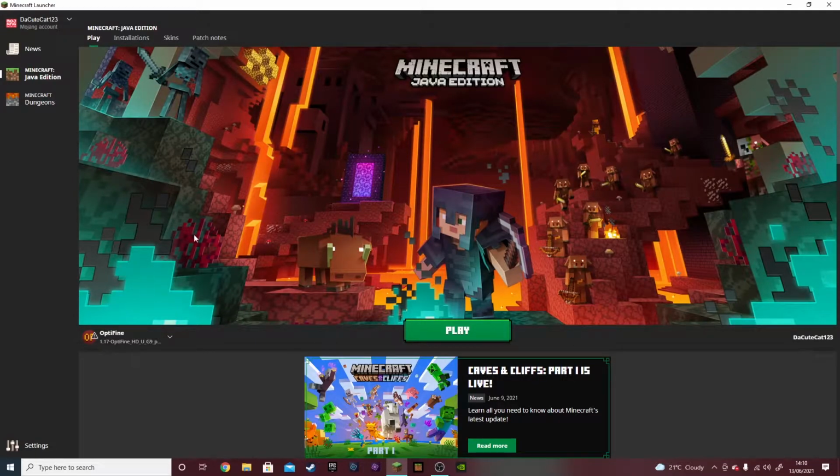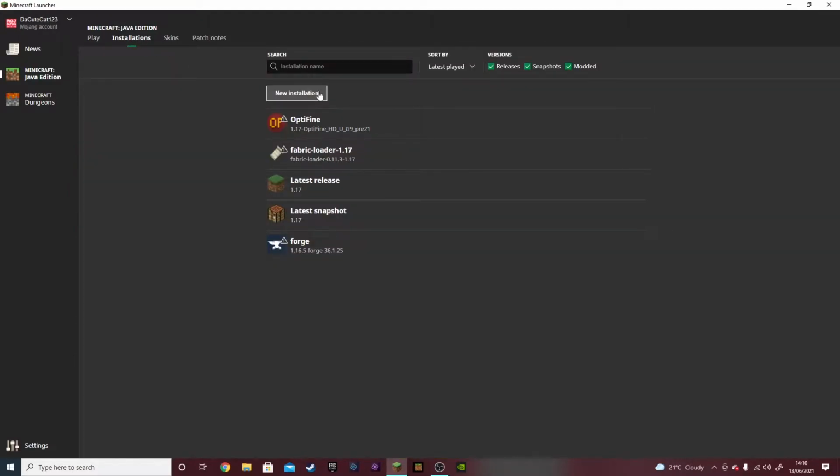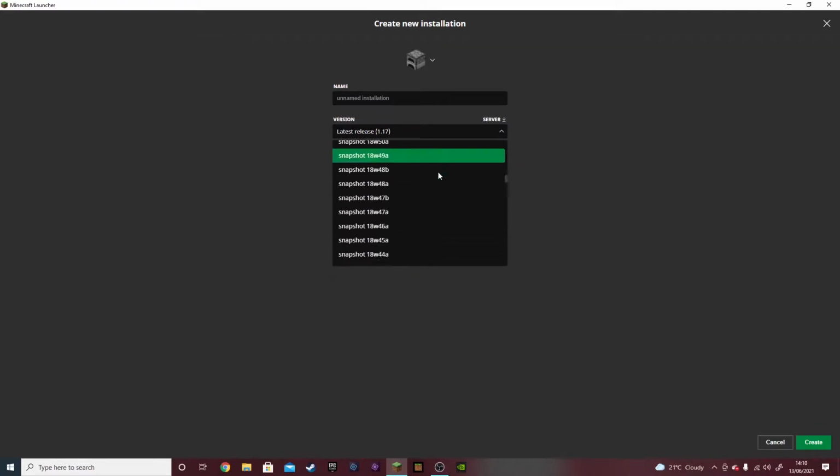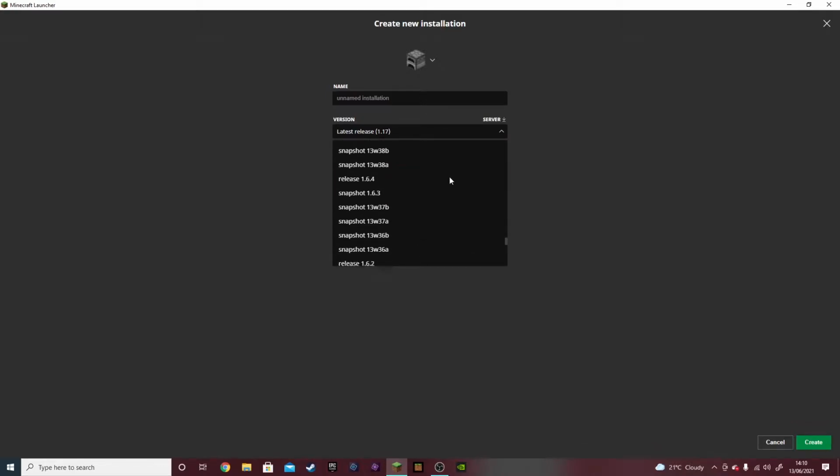Today I'm going to be doing a tutorial about how to get older Snapshot versions. Usually for Snapshots you can just go all the way down and get the one you want. However, it only actually goes so far. If you scroll down you can see that it only goes up to 13W24A, it doesn't go back any further, despite the fact that there are actually Snapshots before then.